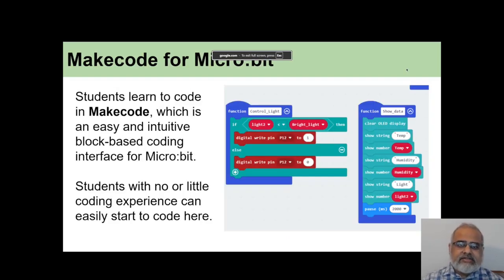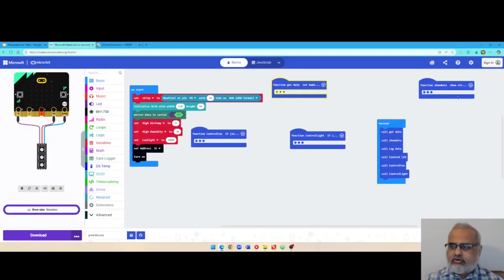Here students learn to code in MakeCode, which is an easy and intuitive block-based coding interface. We can show a bit of our code here. This is the total code that we use with the students.